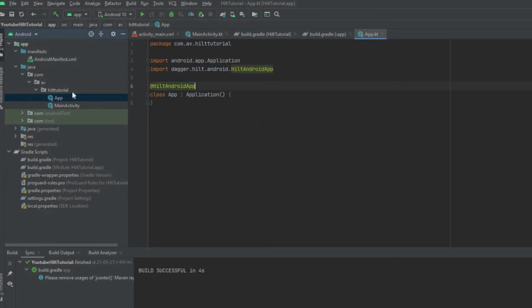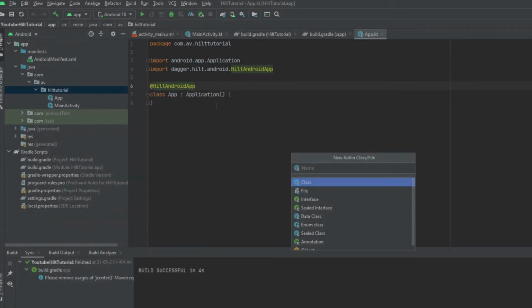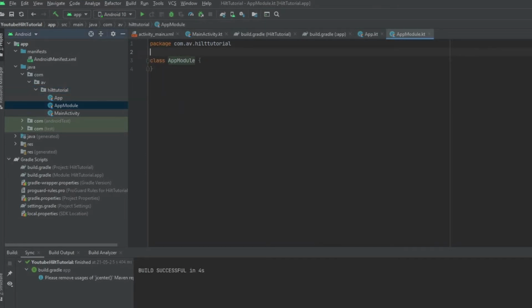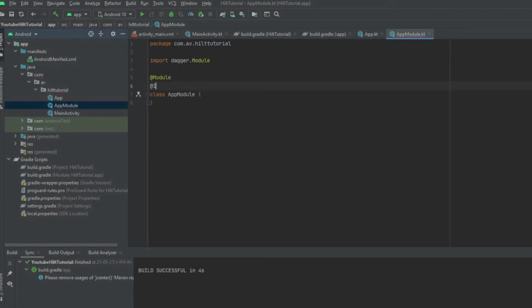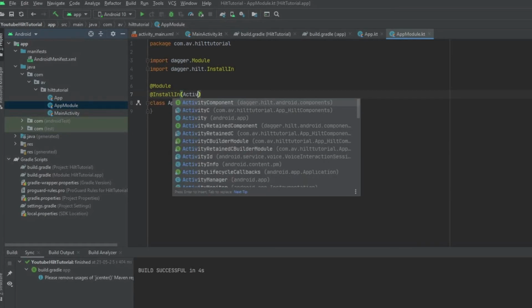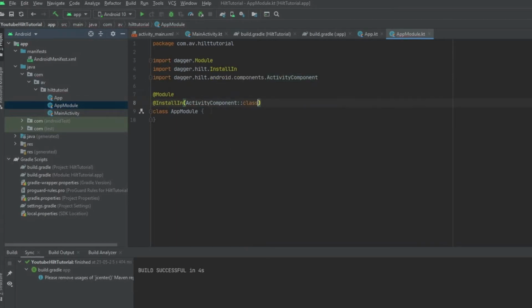Once the application class is created, it is now time to create our module class. So we'll go ahead and create another class and call it AppModule. We will annotate this class with Module, and we will also add another annotation called InstallIn and specify which component we want this module to be installed in.